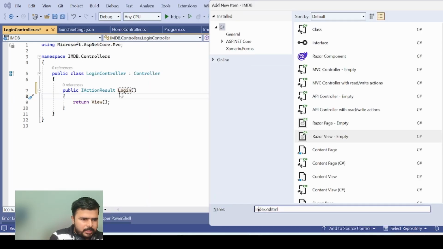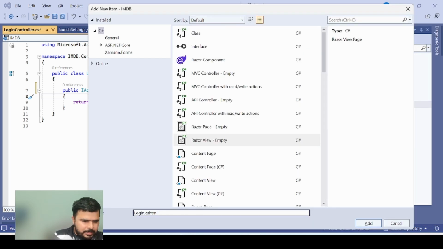If the action method name and the view name are the same, you need not return the view name here. It will automatically bind itself. If they are different, you have to specifically mention the view name you are trying to open. So here the name is Login. I'll change this to Login, and you can see the extension is cshtml.